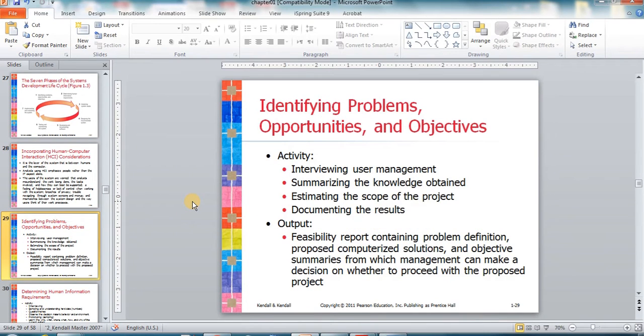So let's talk about the 7 different phases of the SDLC. The first phase is identifying problems, opportunities, and objectives. In this phase, the idea of creating a new software has begun, and the requirements of the software need to be identified and documented. So the software engineer is responsible for interviewing the management of the company, for interviewing the employees who work on the software or who will work on the software, and for interviewing the customers or clients who will use the software.